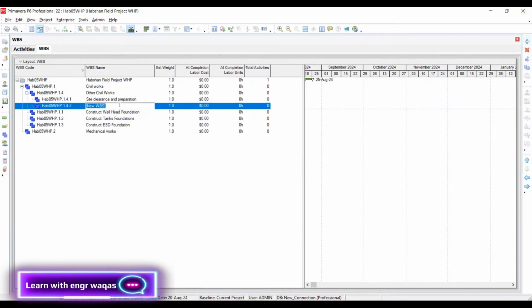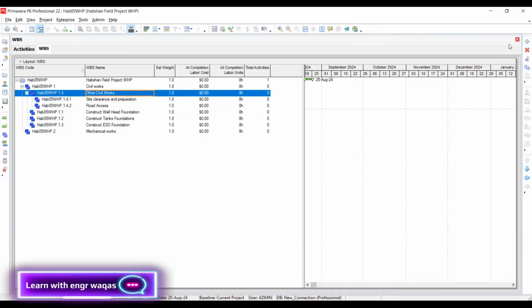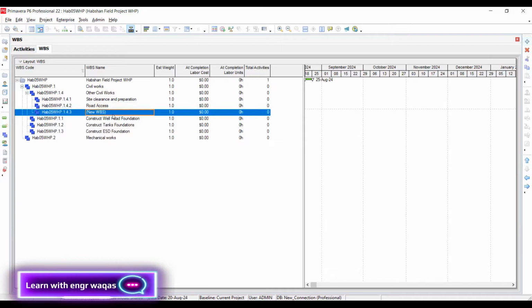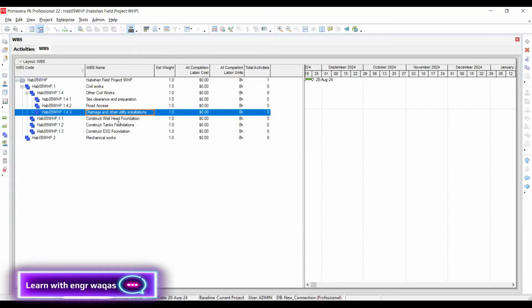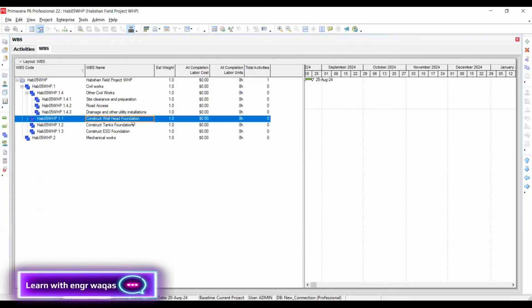Road access, because this is a remote area. So we need to make access so that our teams can approach that area. And then I will be sharing with you lay access roads, drainage, and utilities. So this WBS is done. All these things are civil works. And then construct wellhead foundation. I'm going to share that with you.